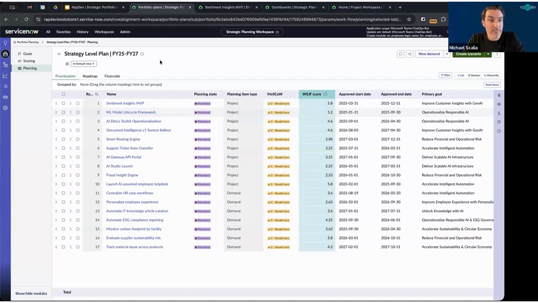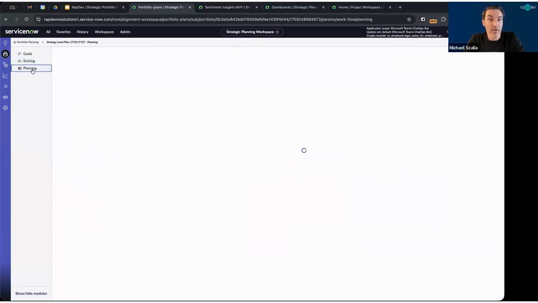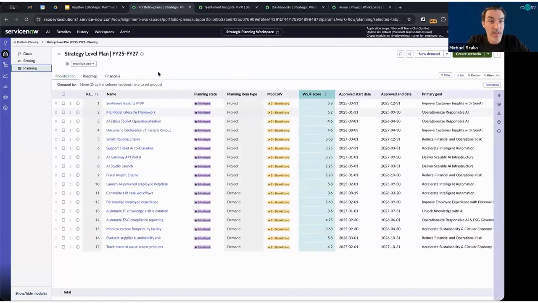All right. So let's jump down. That was prioritization and scoring here. A lot of flexibility in different frameworks that you can use to do this. So we covered goals, we covered scoring, and now we'll cover planning. Planning is made up of 4 modules. I think we've got 3 of them to share right now: prioritization, the roadmap, and a financials view where you can do scenario planning and things like that.